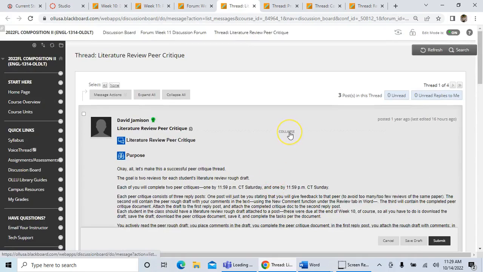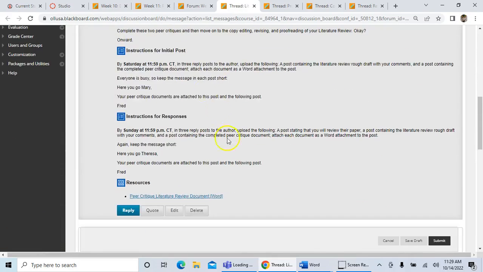Okay, so that's pretty much it for the literature review peer critique. You will do one of these on Saturday and one of these on Sunday. So that way you don't have to do it all at once, but if you'd like to, you can do both of them on the same day. Just make sure they're different students and make sure that you don't give feedback to somebody that has more than 2 people giving feedback to them already.